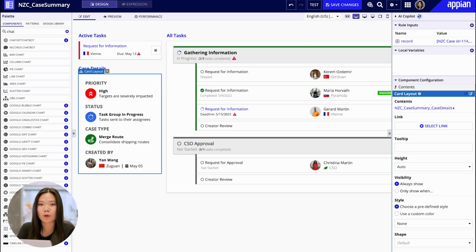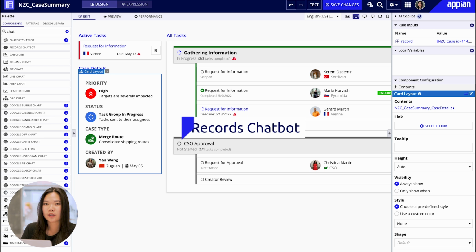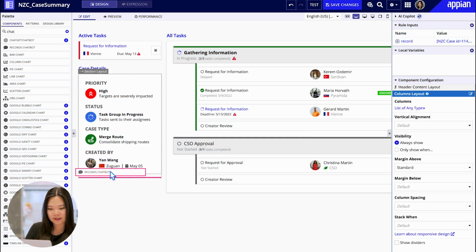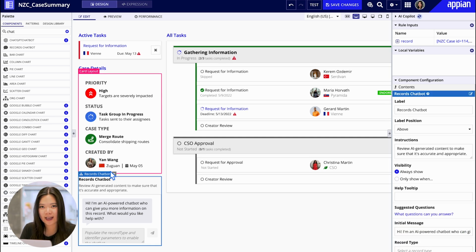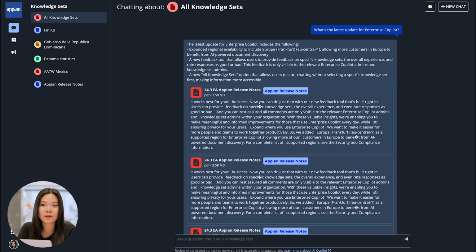Here I have an example of an interface where we have tasks and case details. To make it even more convenient for our end users, we have a tool called Records Chatbot, which is one of the two tools that our business users can leverage in our platform. I can drag and drop this tool into the canvas, configure it further so that the end user can ask any questions about case details or the tasks. Another tool that our business users can use is Enterprise Copilot.